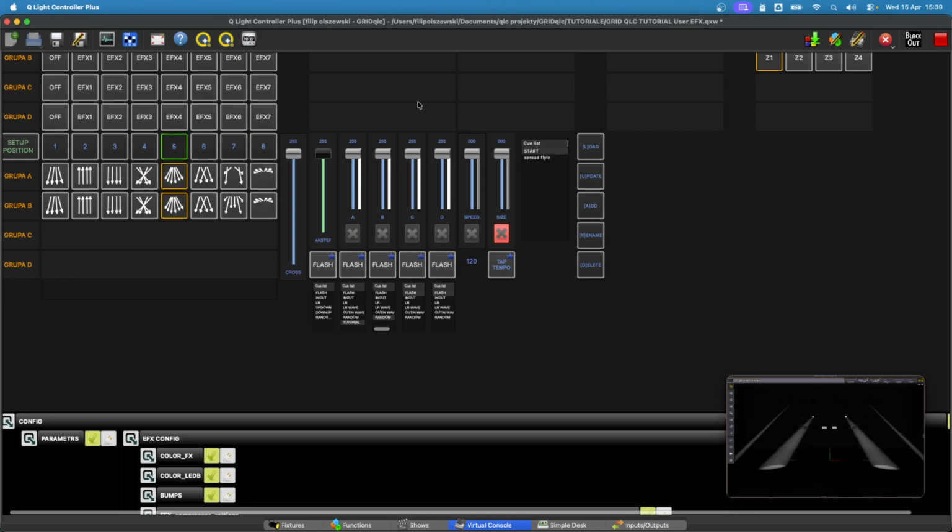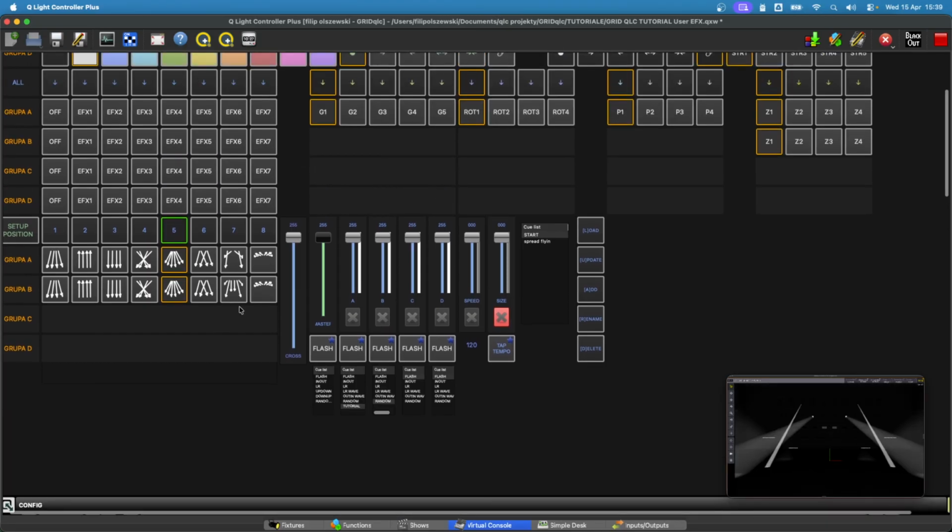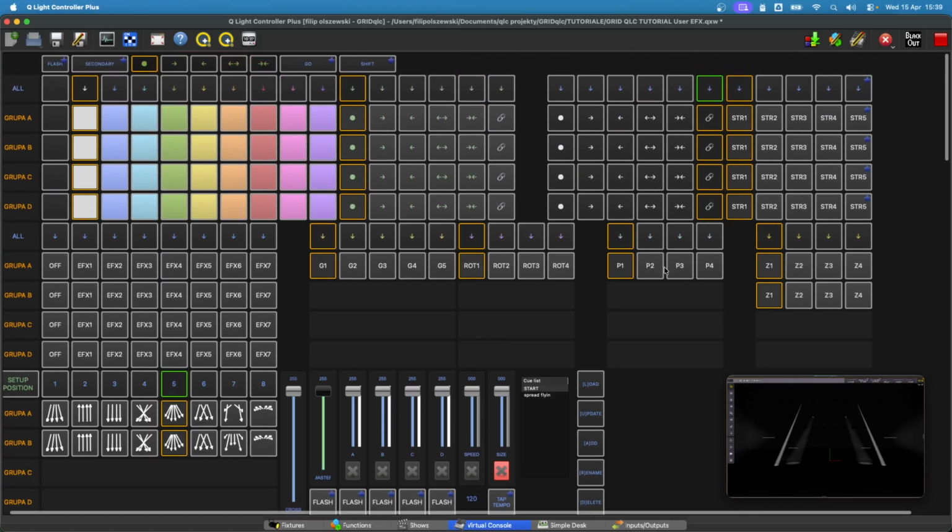So you can have so many options because of this, and that you can create. And also, of course, you can create new positions, which I'm going to show you in the next tutorial.